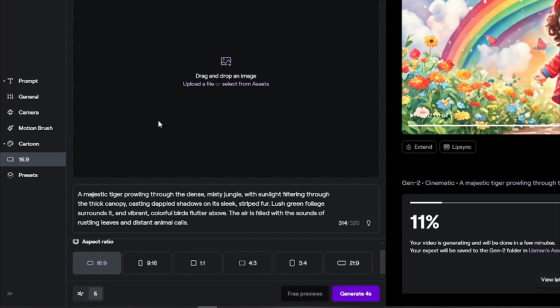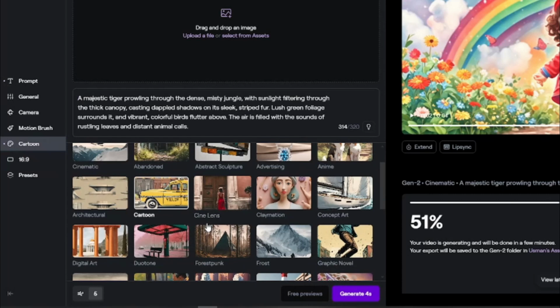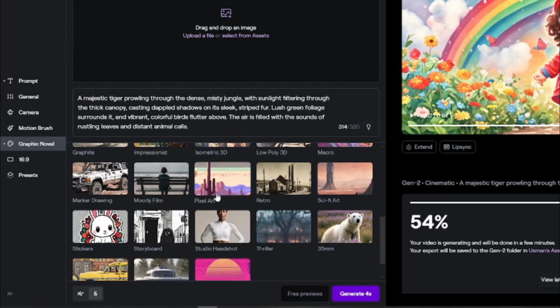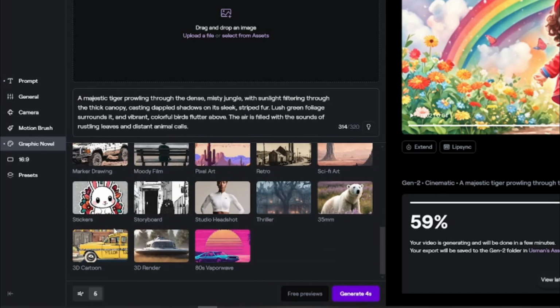Another very cool thing about Runway is you can generate up to 6 to 7 videos at a time, which is really helpful. You can see our videos are lined up in queue. One is at 30%, one is at 0%. It's going to be done meanwhile I'm generating other videos. For our next style, I'm going to choose this graphic novel. Generate it. And for the last one, I'm going to take this 3D render one, and generate this one.